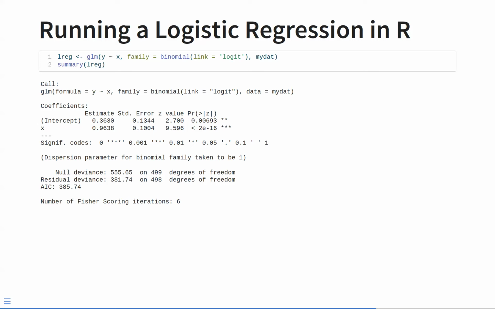And if I use the summary command, I can get this long and complicated table of results, but much of it looks familiar. I don't want to get into what null and residual deviance are today, but you can see that I've got my coefficient estimates, I've got my standard errors, and I've even got some p-values here.